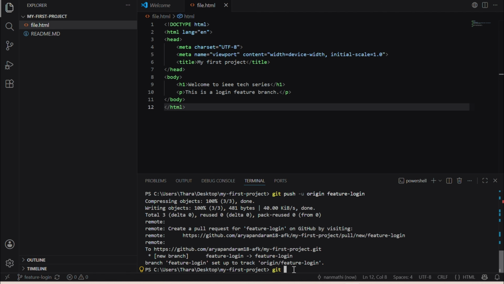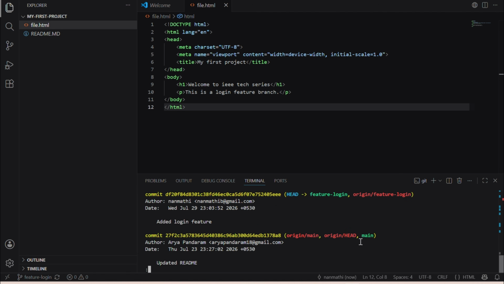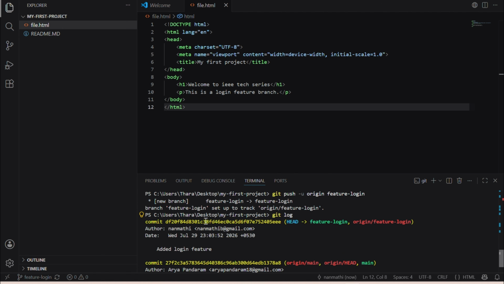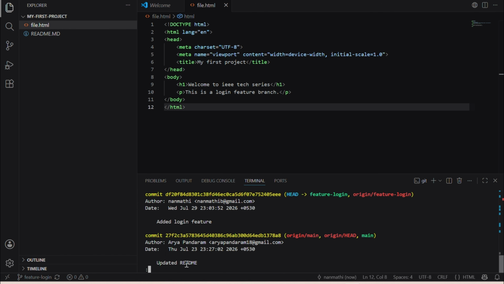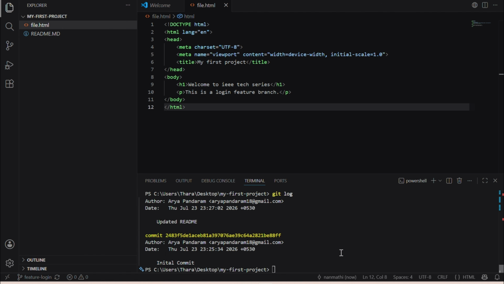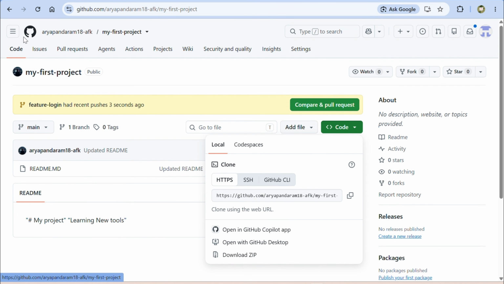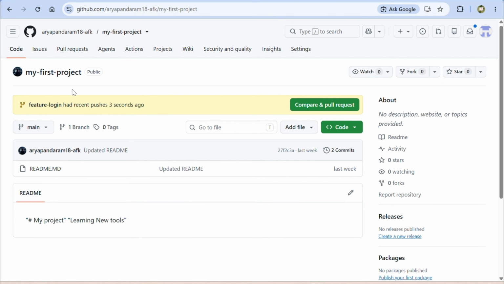To see the commit log, we can write the command git log. Here we can see the logs, added feature login. This was the first, updated README, and today we added a feature login branch. So from our local computer, we pushed everything onto GitHub and you can see the logs also. We'll check this in our GitHub. So you can see here a feature_login branch was created and has recent pushes.